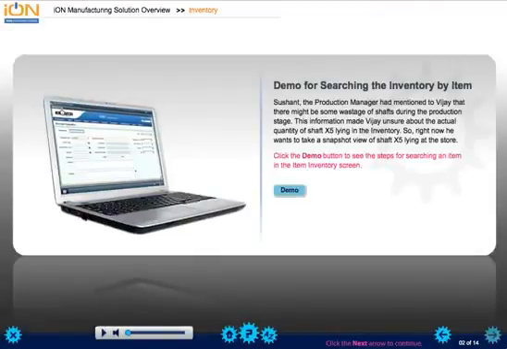Sushant, the production manager, had mentioned to Vijay that there might be some wastage of shafts during the production stage. This information made Vijay unsure about the actual quantity of shaft X5 lying in the inventory. So right now, he wants to take a snapshot view of shaft X5 lying at the store.